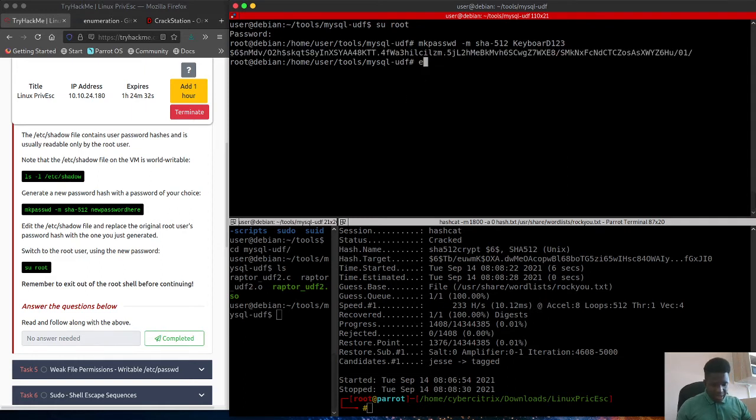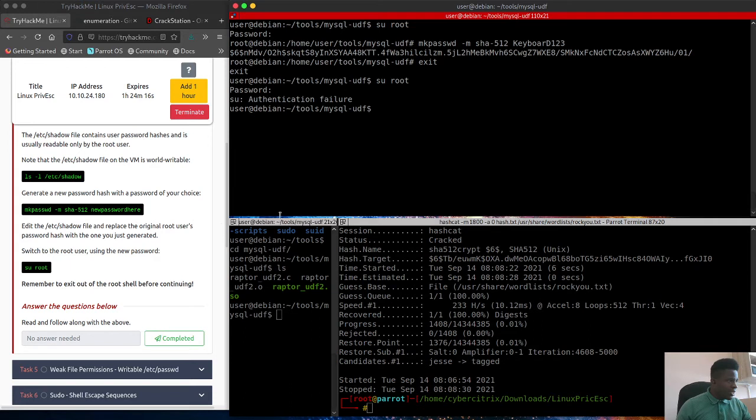So let's exit this root shell. Can we su root with our own password? Okay, I didn't copy that. I think I'm supposed to copy it and replace it in the root one. So we've got that. I'm going to nano /etc/shadow.